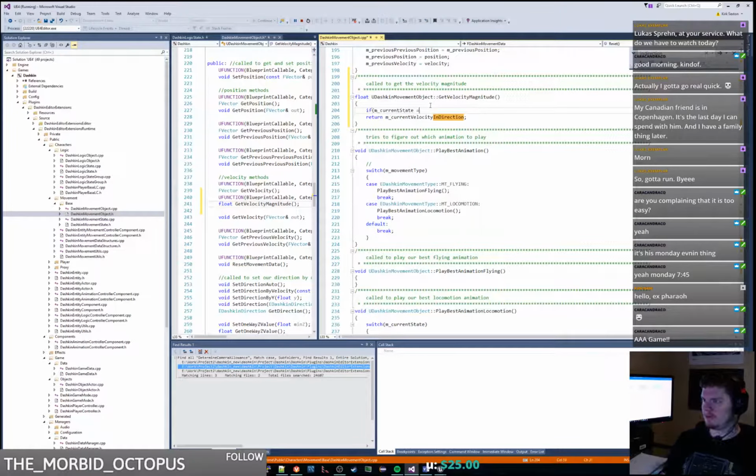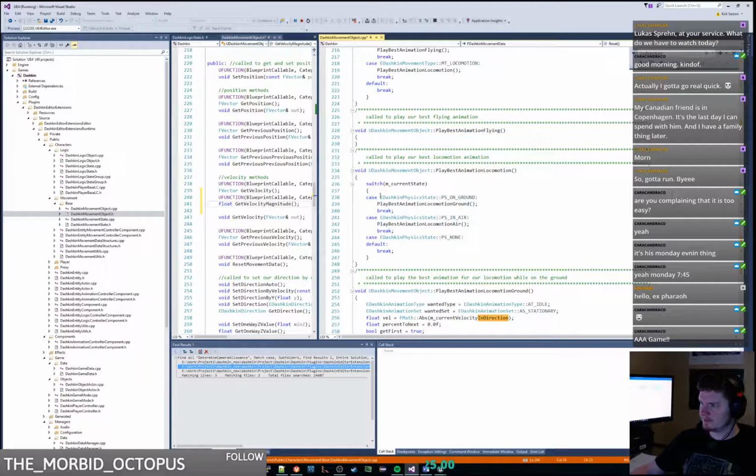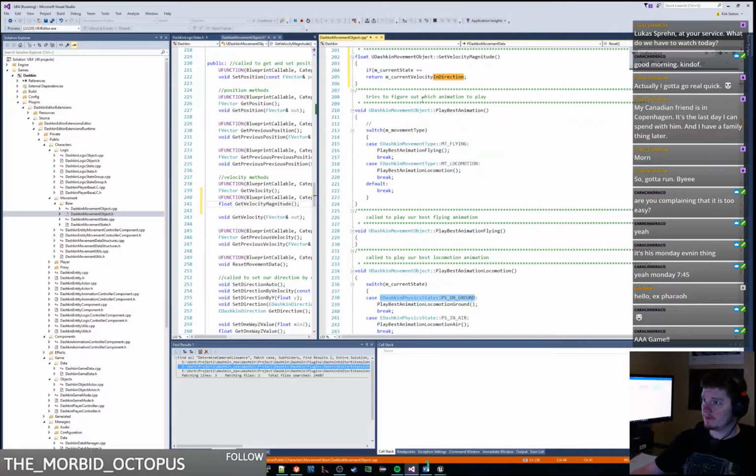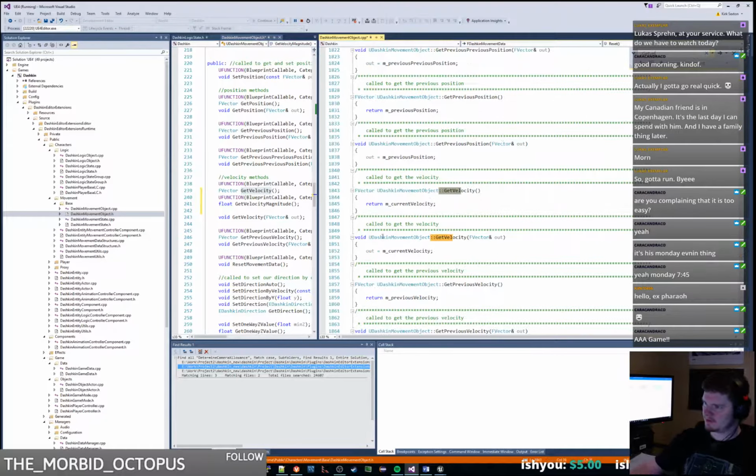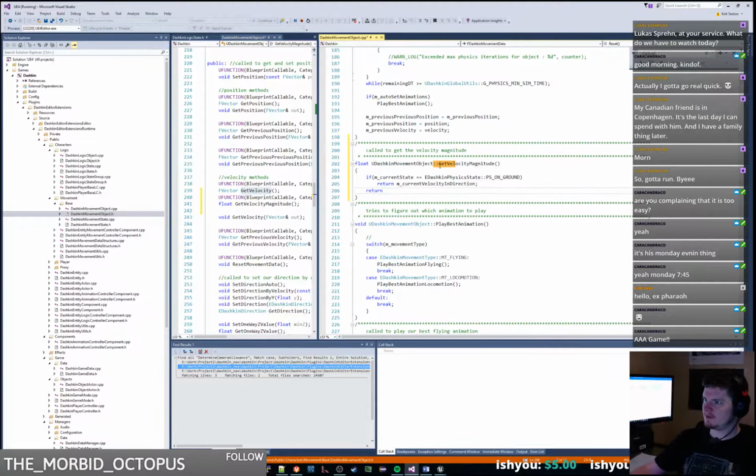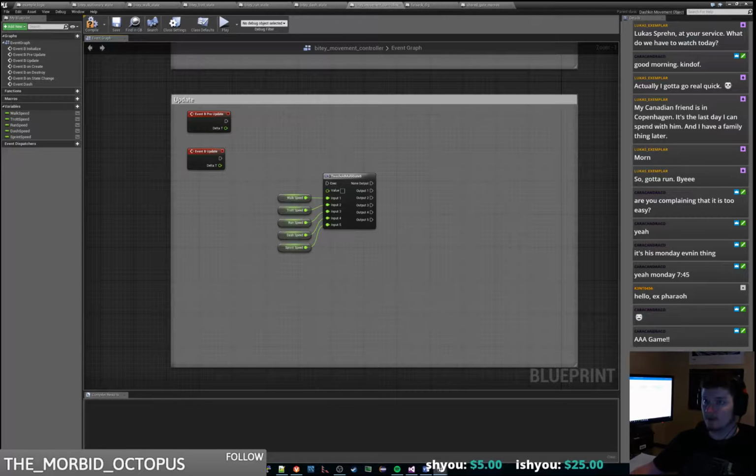If m current state equals on the ground, then it's going to be this. Otherwise, we're going to return get velocity, just this, the m current velocity dot size. All right. Well, let's compile and call save all. And then we'll close the editor so we can recompile it.